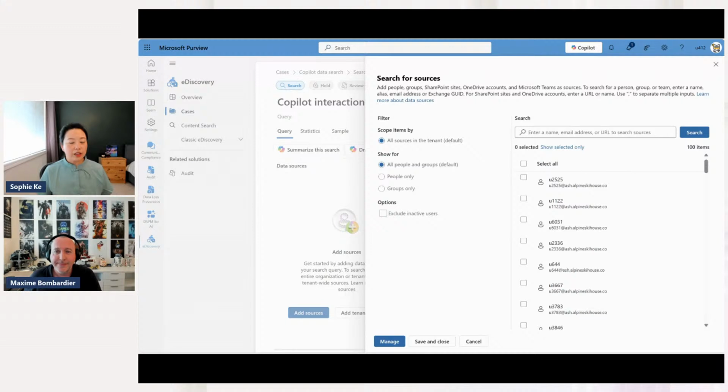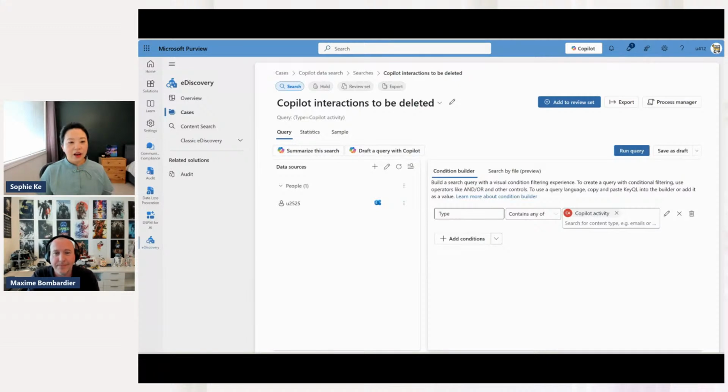So as you know, it's the users interacting with Copilot. So you can either choose all users in your tenant, so all sources, or if you are doing an investigation, again, for specific people, you can select those users directly here. All right. So I've selected a specific user here, which I want to find the interactions for.